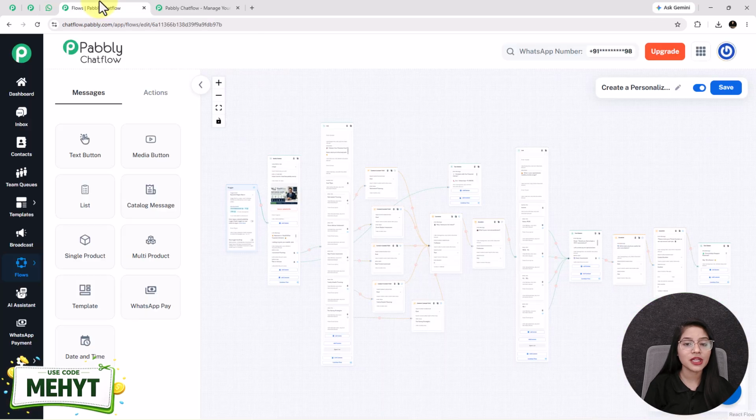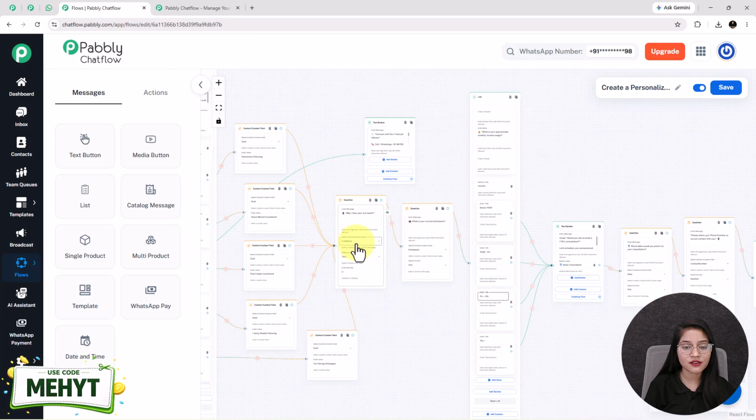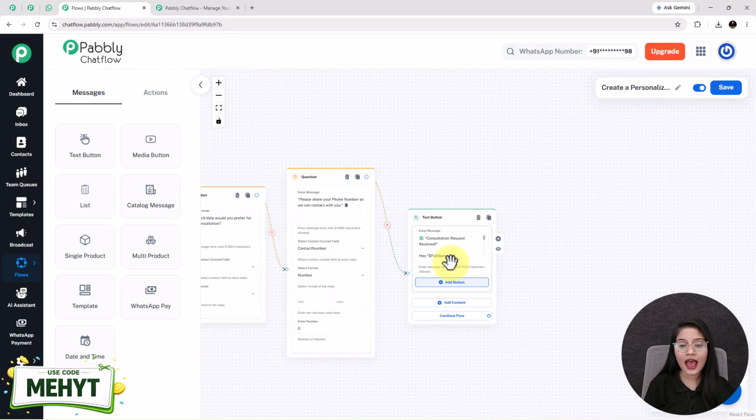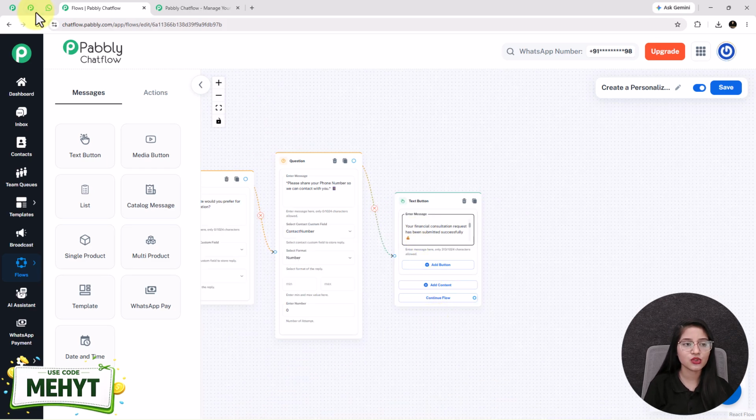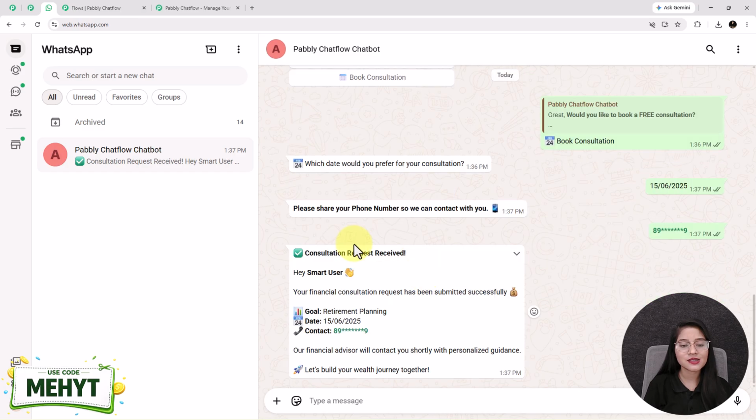So it is only made possible with the help of this contact custom field that I have selected here and this dollar symbol. As you can see, I have used the dollar symbol in front of this goal, date, contact number and the full name field, because it is a contact custom field symbol, and with the help of this symbol the user's data will automatically come. As I already explained to you about this, the contact custom field is used for sending a personalized message to each user. That's why this message consists of all my inputs. So this is how the chatbot works in real time.